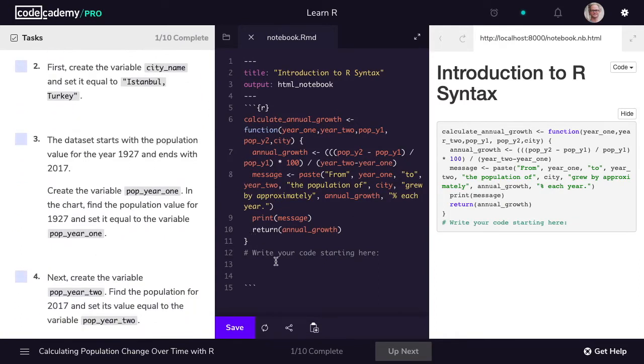We're going to begin on line 13 by creating a variable named city name, and we're going to give it a value of the string Istanbul, comma, Turkey. Alright, that was straightforward enough where we just named our variable, and then we used the caret and the dash to assign to it the string Istanbul, Turkey.